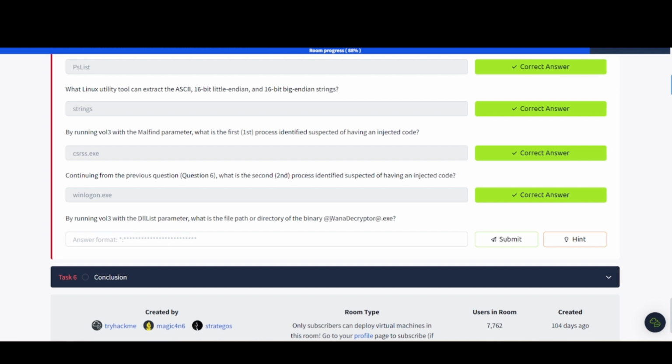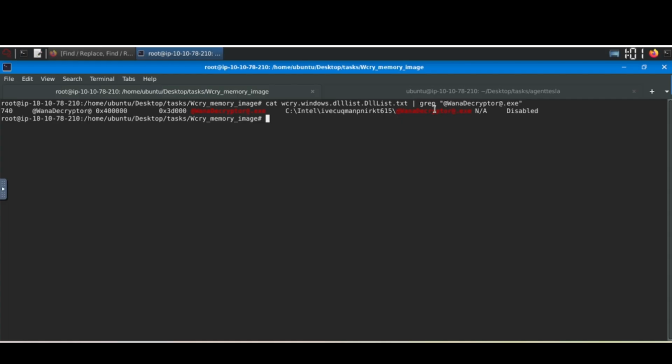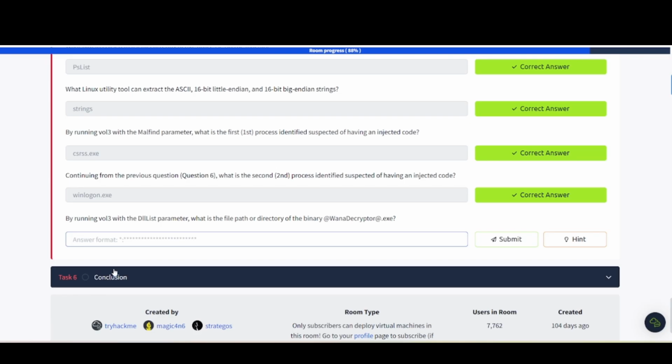Let's try this here. wanna-decryptor. Once you have your grep figured out, basically you're just going to copy and paste the at wanna-decryptor at .exe, hit enter, and then it will give you those results. So they want us to find the directory that it's in. So we're going to copy this, come back over, and Control V.